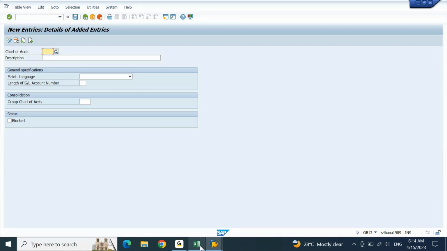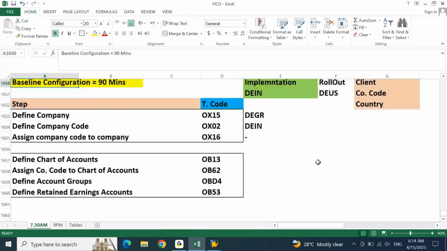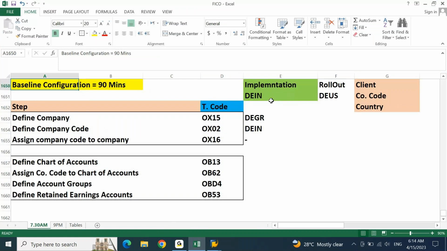Our company code is DEIN. Assuming I am going to have only one company code, I can create my chart of account as DEIN, but that is not the requirement in any project. You are going to have more than one company code in any project. In such a scenario, you are not supposed to create your chart of account similar to your company code. It will always lead to confusion if company code 1000 has chart of account 1000, company code 2000 has chart of account 2000, right? Or in our example, if your company code is DEIN, chart of account is also DEIN.